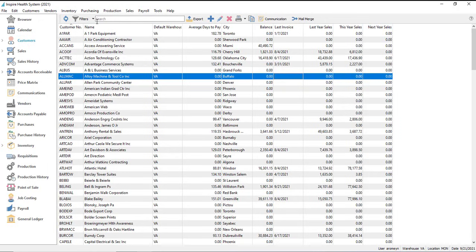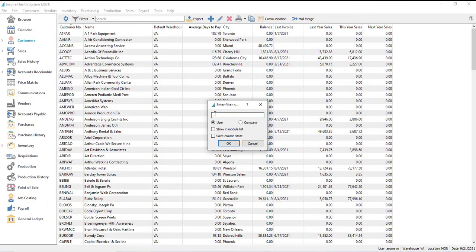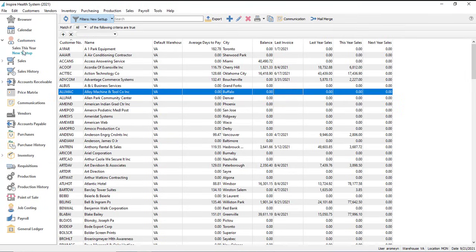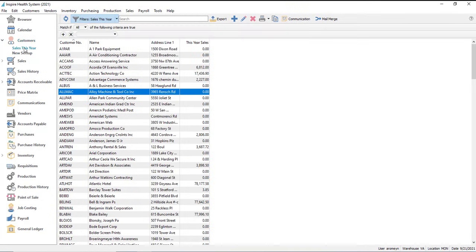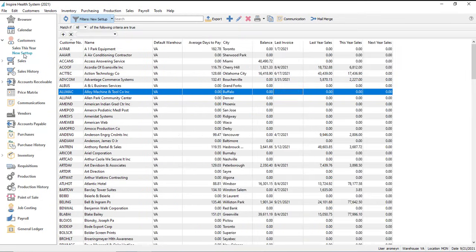Once I've got a layout set, I can actually save that. So I can go Save Filter As and call this New Set Up, whatever. And I can give it to, add it to the modules list, save the column state, which means the layout, the sort order, and the position of the columns. And I can give it to myself or to the company. And I click OK, and it saves that. And you see now I've got new setup right there. I've got my regular customer list, sales this year, which I had previously created, and new setup.